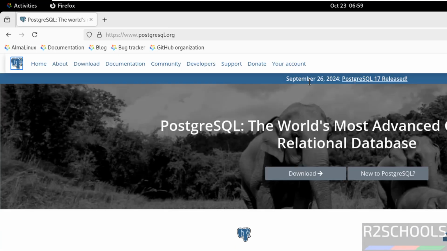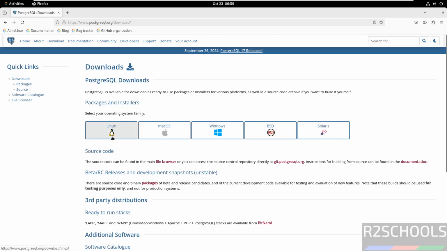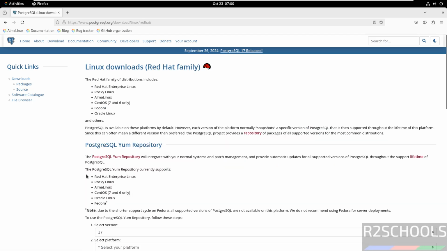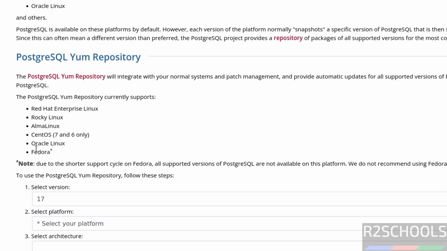See here, on 26 September 2024, PostgreSQL 17 is released. And see, PostgreSQL is the most popular advanced open source relational database. Click on download, then select Linux, then select Red Hat, Rocky or AlmaLinux. Click on here. See, the PostgreSQL RPM repository currently supports RHEL, Rocky Linux, AlmaLinux, CentOS, Oracle Linux and Fedora.